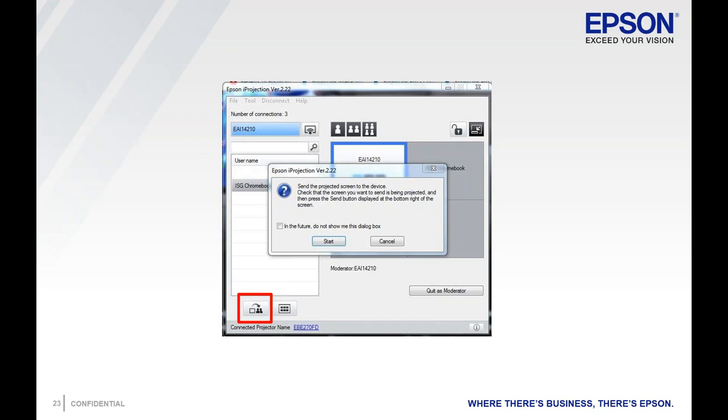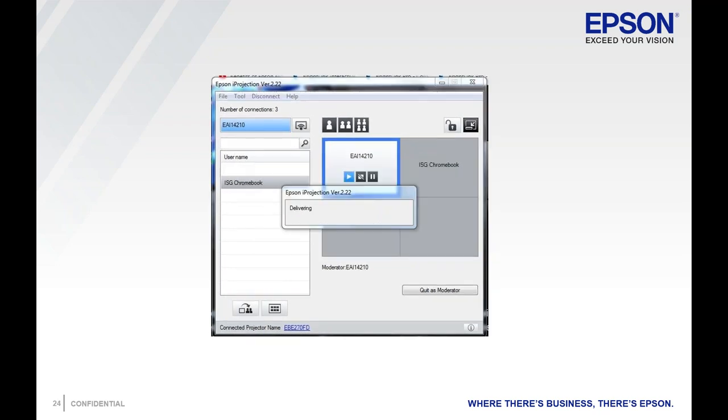So this would be an example where maybe if you wanted to present a pop quiz to the students and all their devices are connected, you share that quiz from your computer out to the devices, and then you go ahead and select start to send that projected screen to those devices like the Chromebook we showed was connected earlier. Now it's delivering that image over to the connected Chromebook.